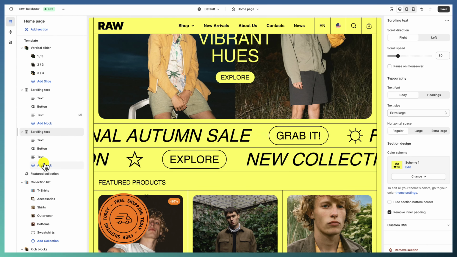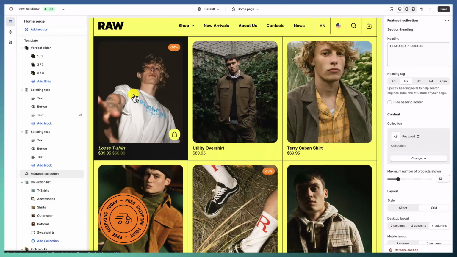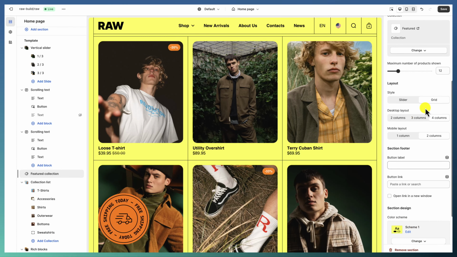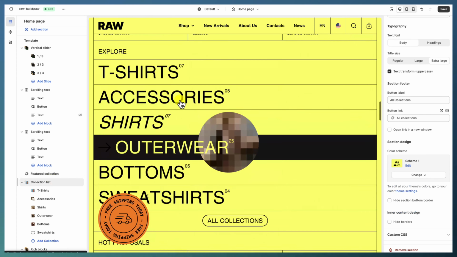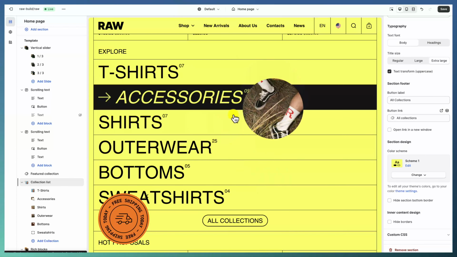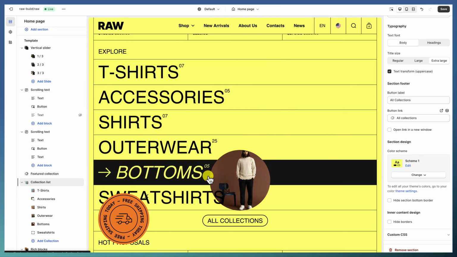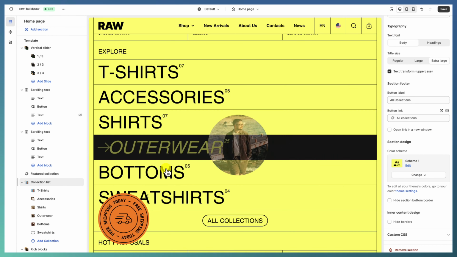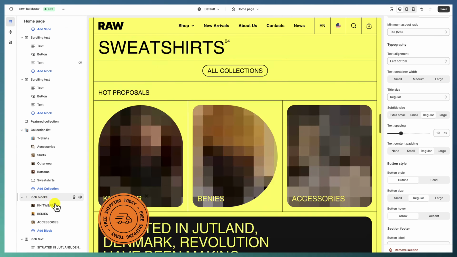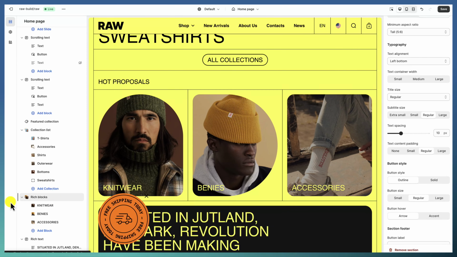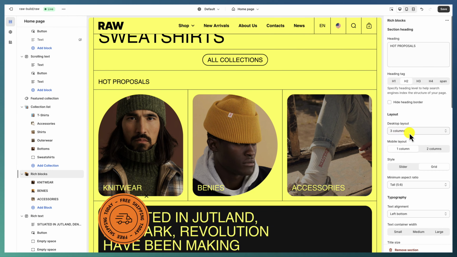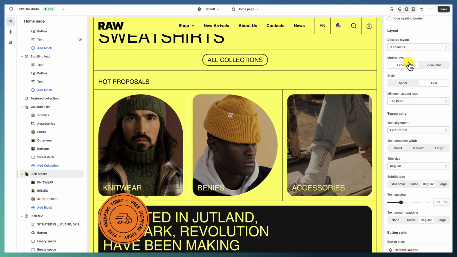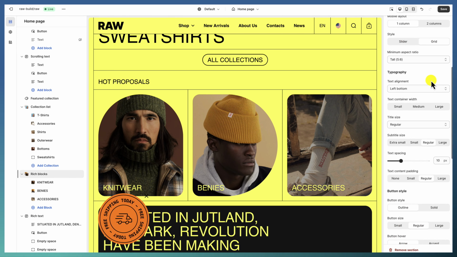and text and buttons. Then you have the featured collection, which is a grid with 4 columns and 2 columns on mobile. Then you have the collections list with this configuration. Rich blocks, 3 rich blocks. Here we're setting to 3 columns, 1 column mobile, a grid.